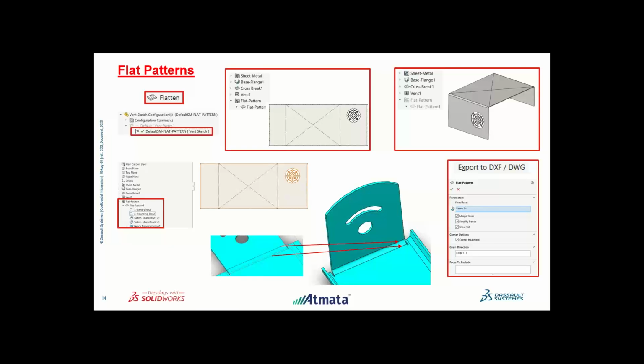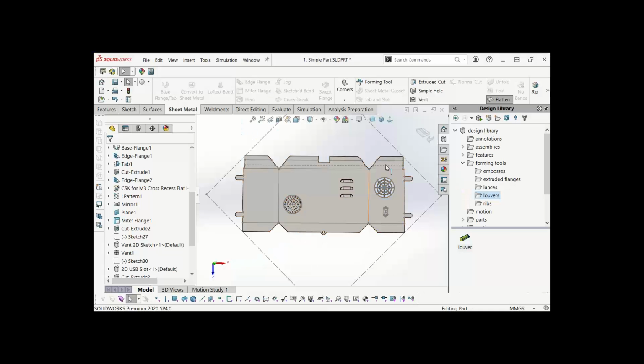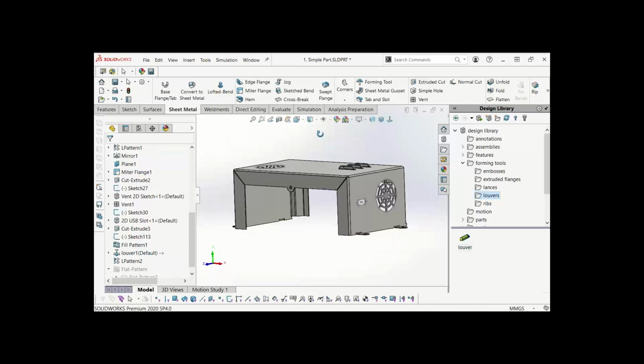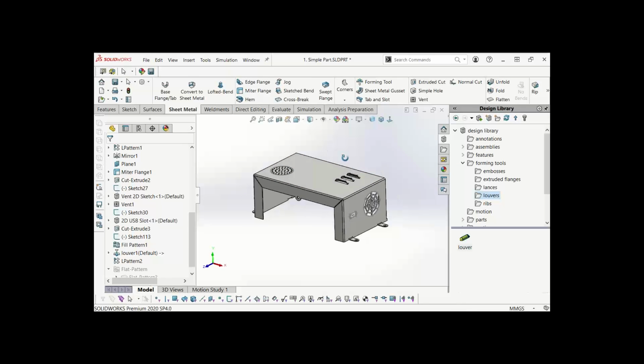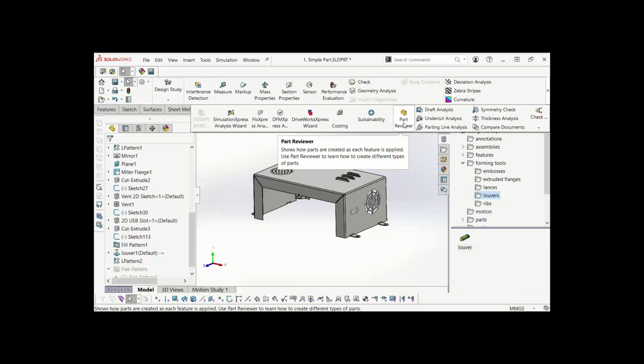Okay, so these are some of the options which I was explaining to you about the flat pattern. We have an option here which is called the part reviewer. I just want to give you some tips which I felt were useful while working with sheet metal. For example, if I have to demonstrate the part reviewer to you, we have a flattened part here. If I want to know how this part has been built, you have the evaluate tab in SolidWorks, and then you have a part reviewer. So this is the part reviewer.